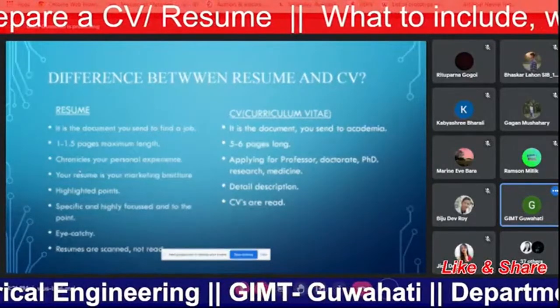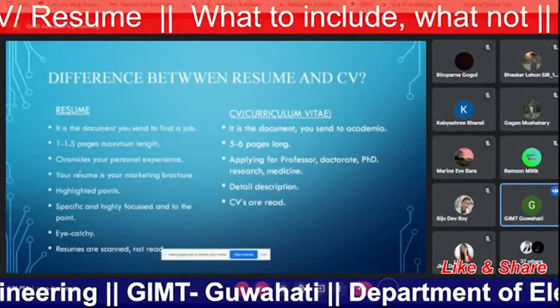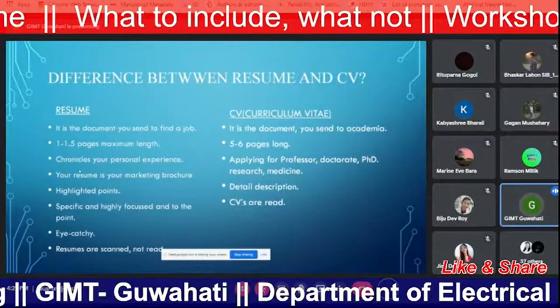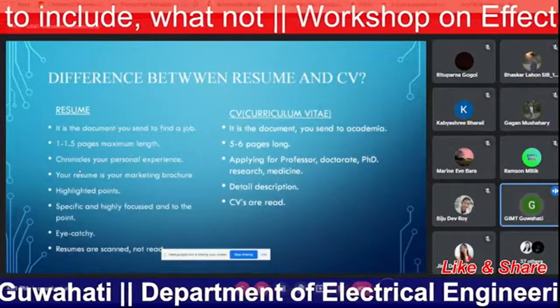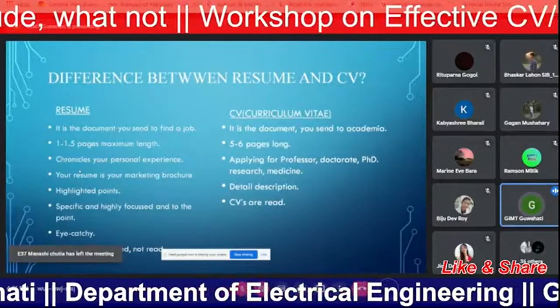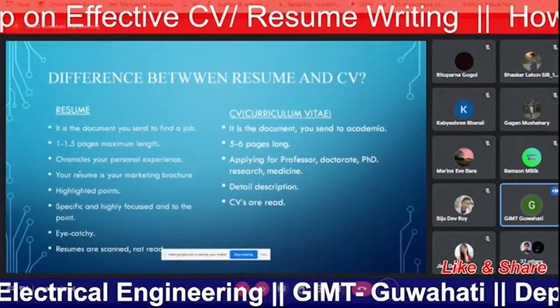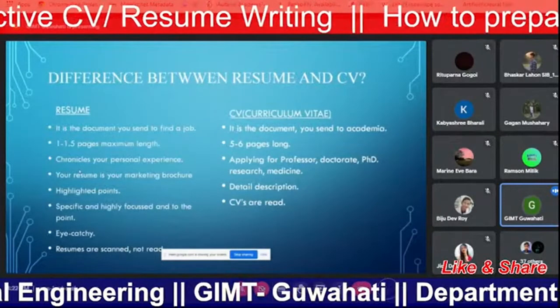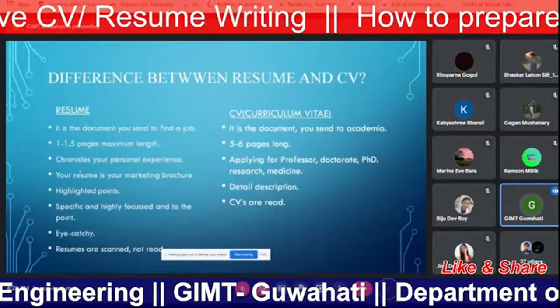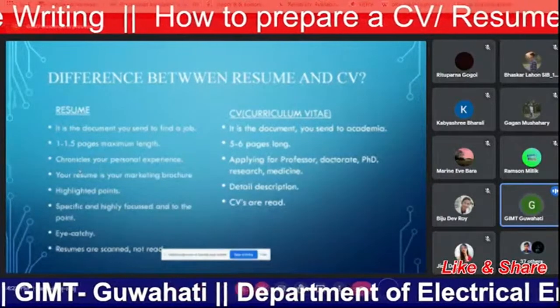Resumes are scanned, not read. Actually, when you are applying for a job in an organization, there are thousands of applicants who will drop their resume there. So the hiring manager and the HR manager sitting there do not have that much time to go through all the resumes, right?